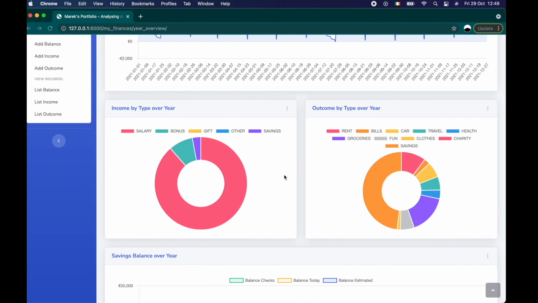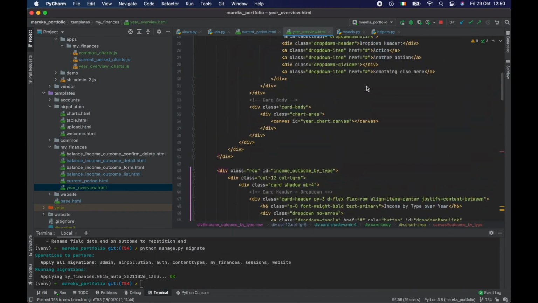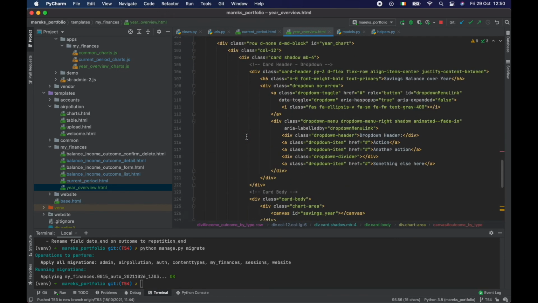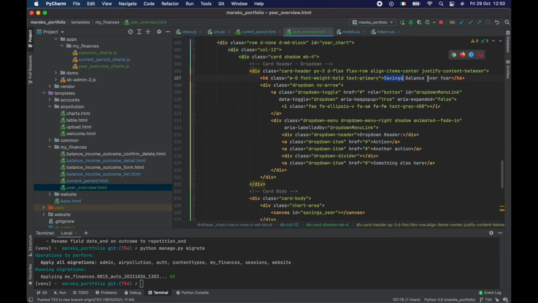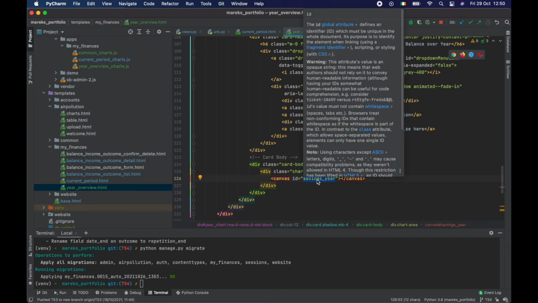And the last guy is savings. So it's exactly the same as this. So I just copy and paste this part from up above. And here is savings balance over year. And the only change really is the savings year. So that's the ID that needs to be unique.